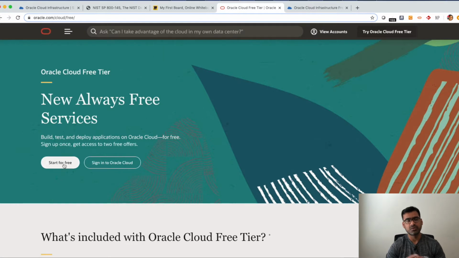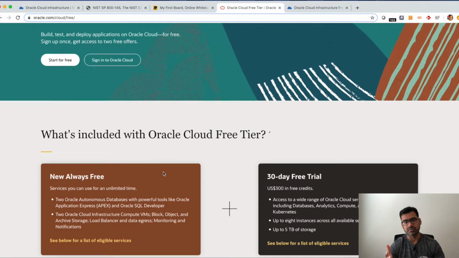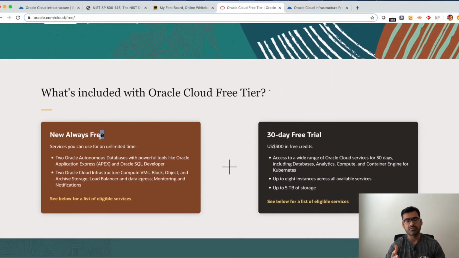If you Google Oracle free tier, this is where you come, and you can see Start for Free, and you sign up for Oracle Cloud. Once you sign up, you're going to get two things instantaneously.